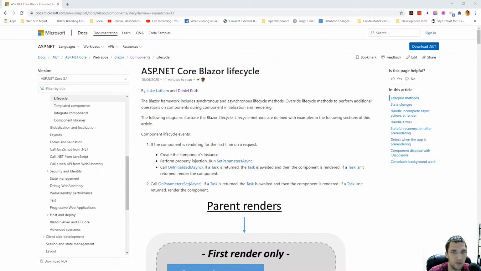We're going to go over the Blazor component lifecycle and the initialization step, the on parameters set, the render, that kind of stuff. And we're going to talk about disposing your objects as well.